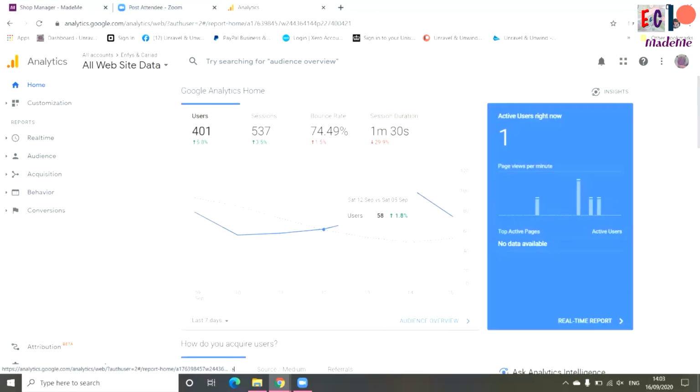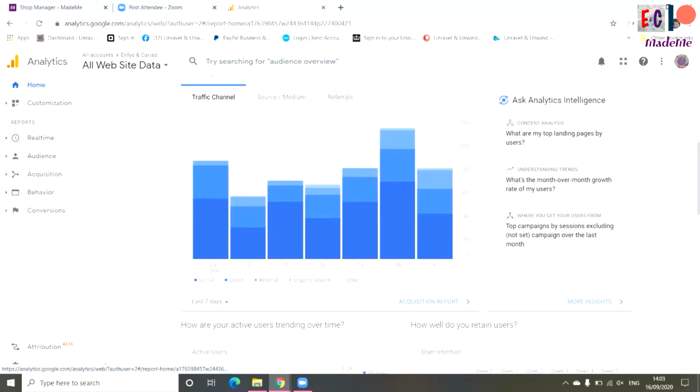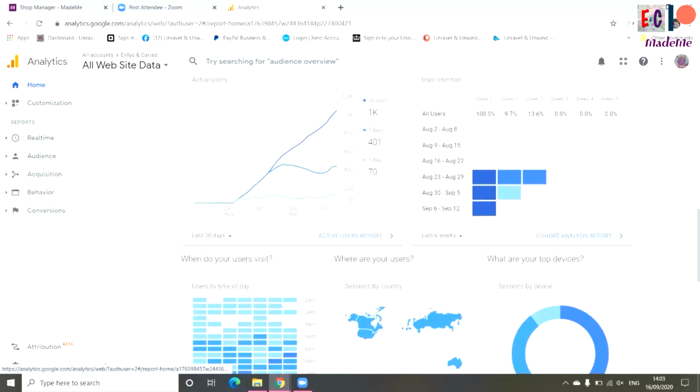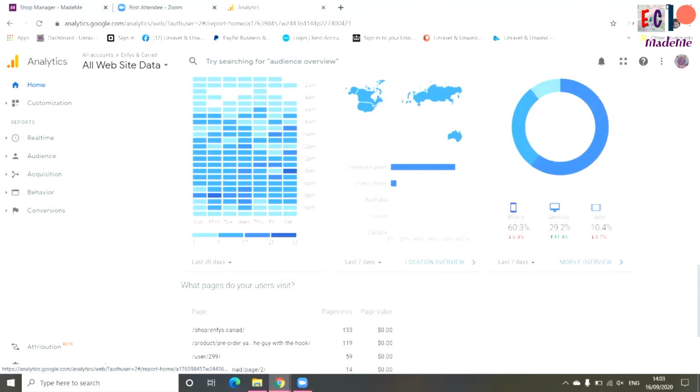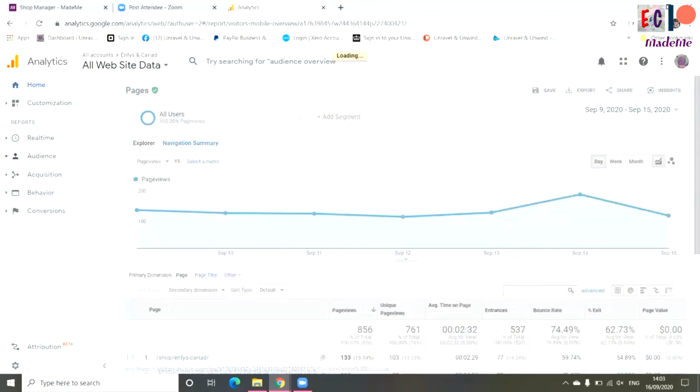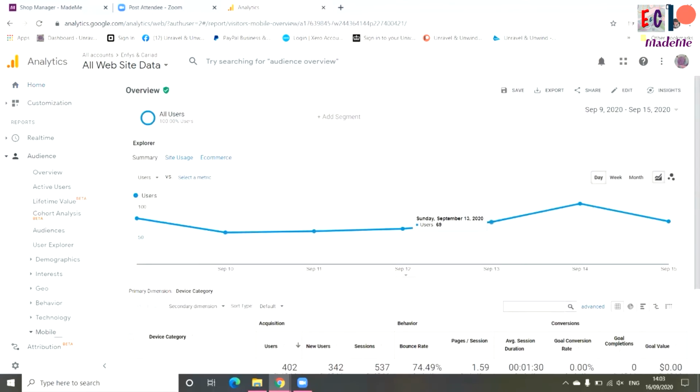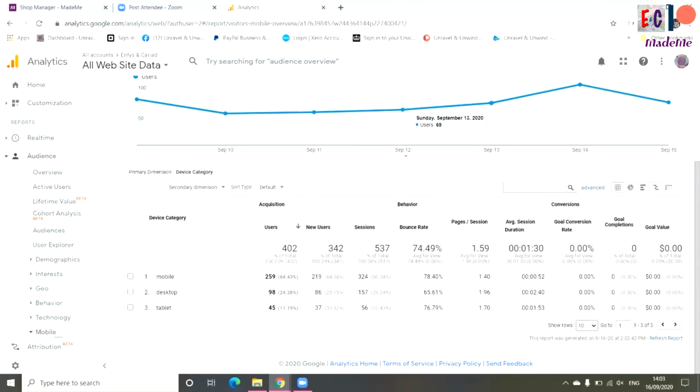Back on the home page again, you can also see how people are viewing it. So are they coming from a desktop, a mobile phone, or a tablet? There you go, and that's the chart there to show you which devices are being used to access your MadeMe. And it's as simple as that.